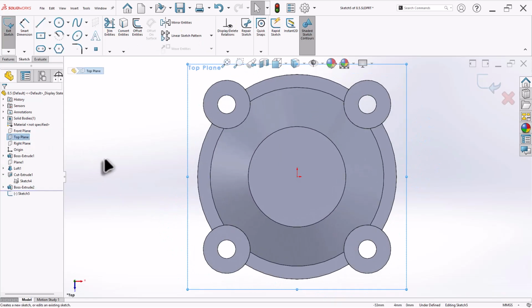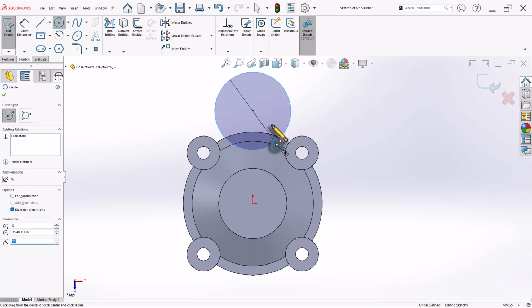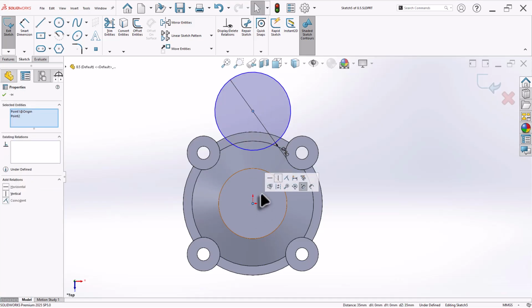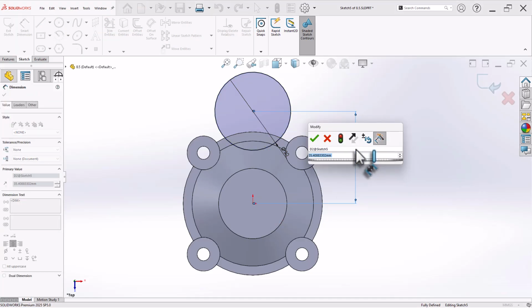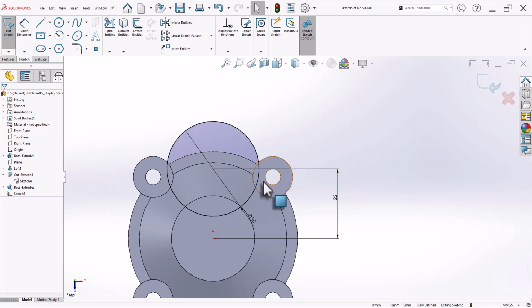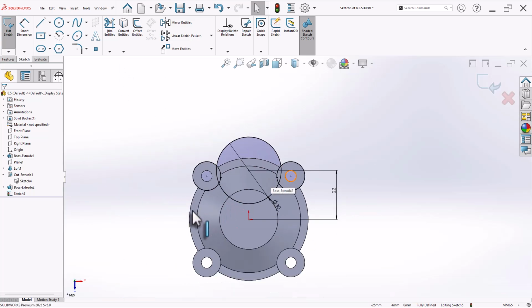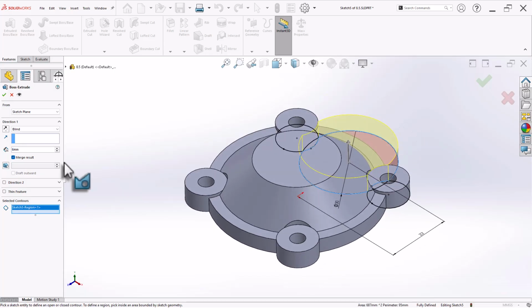Again on top plane, let's draw one more circle having diameter 30. Now let's add center distance as given 22. Select these two surfaces and convert them to entities. Now let's go to feature and create extrusions. Now extrusion height, the side view, is given 36.